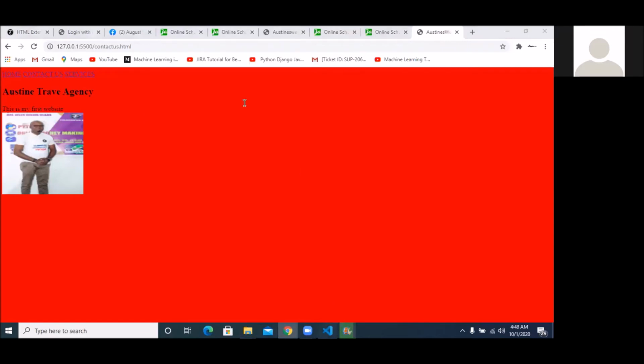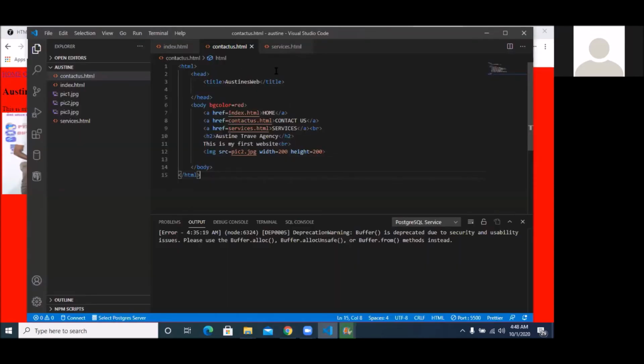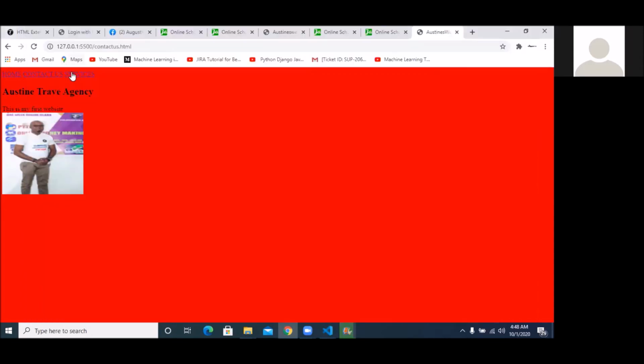So if I go to services and still put the same code, but this time around, naming it what? H3. You can see that H3 is even smaller than H2. So I'm going to do Ctrl S to save. So if I get back now, services, you can see that it's even smaller. So that is how you can get this.